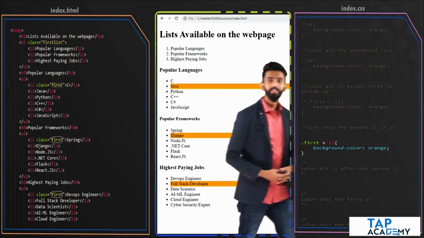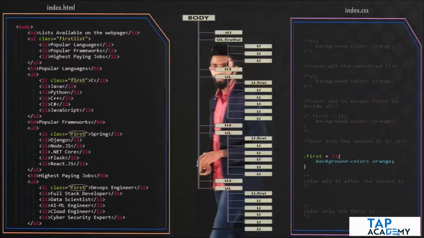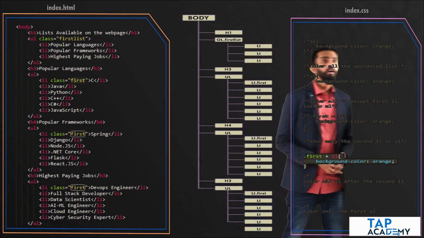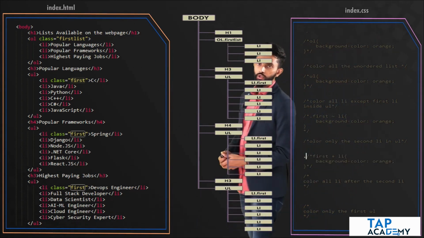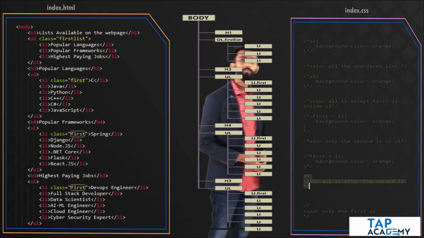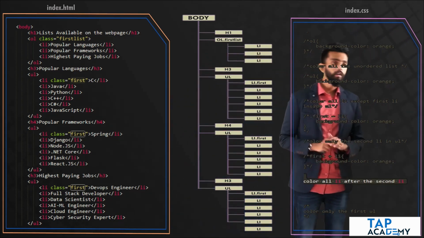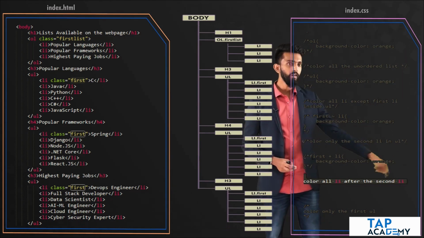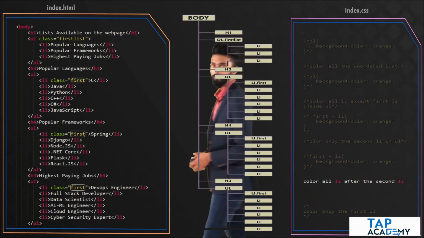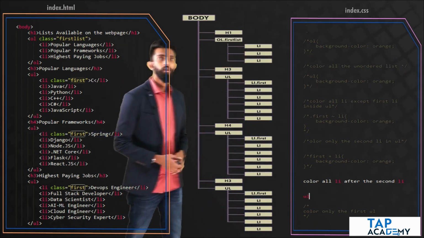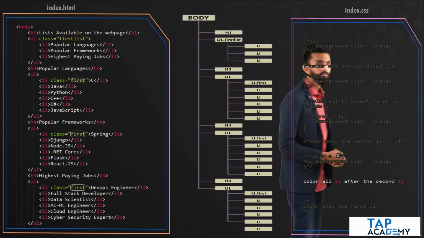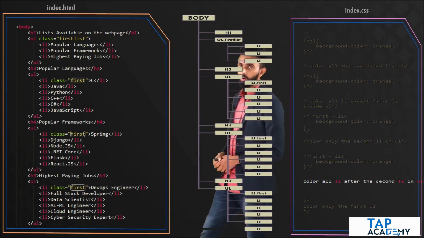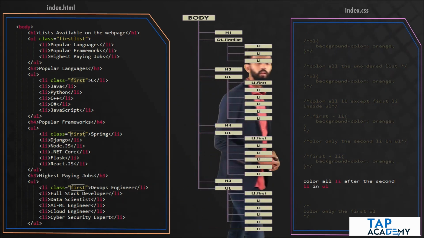Next, what you might ask. Next, I'll go and comment this as well. Now I'll uncomment the next one. Color all LI after the second LI. After that LI, press enter and I will tell in UL.